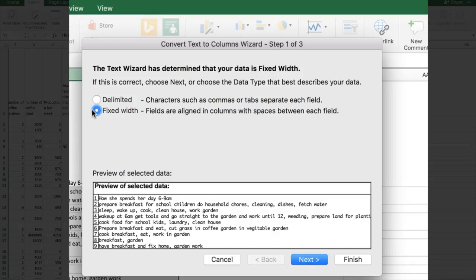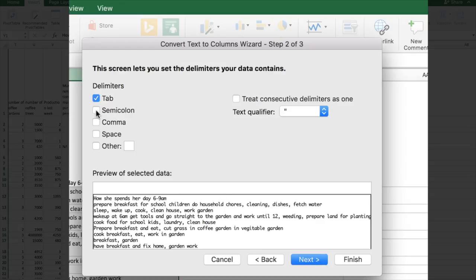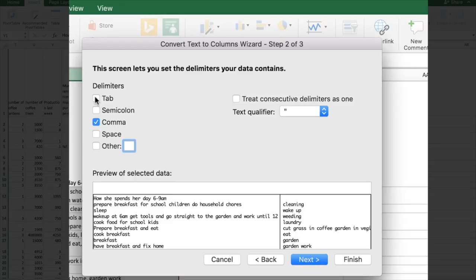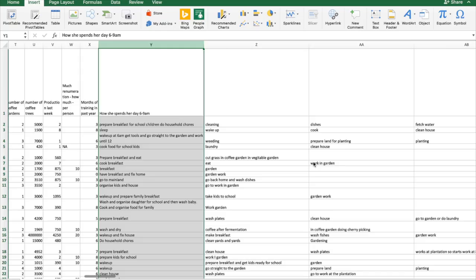So is your text fixed width or delimited? Mine is actually delimited, so that means commas are separating the fields. If it's fixed width, that means that they're all the same number, the same length. Mine's delimited, and here you can choose between the basic ones, or you can add other, which is very helpful. I often have an other, but in this case I have a comma. So that gives you a little preview. That looks very good, and I am going to say finish.